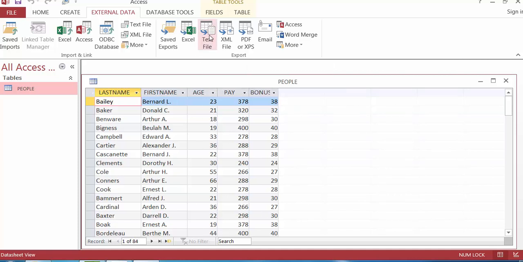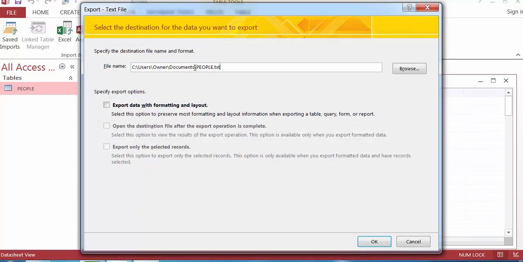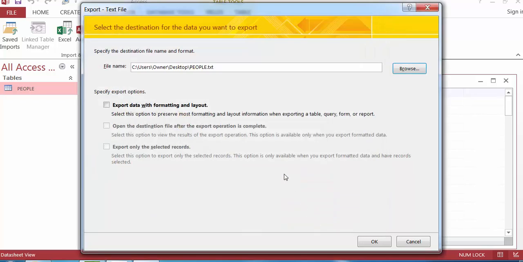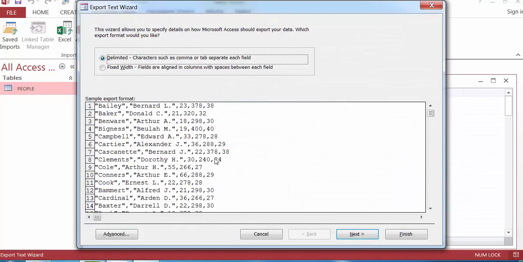So I say, okay, I want to create a text file, and it asks me where I want it. I want mine on my desktop. So I say I'm going to save it. It's going to call it people.txt. So I say okay, and it allows me two choices. The two types of text files that are very standard are delimited or fixed width. Delimited just means there is a certain character that delineates the end of one field and the beginning of another. In our case, Access uses a comma, and this is a very common format to use.